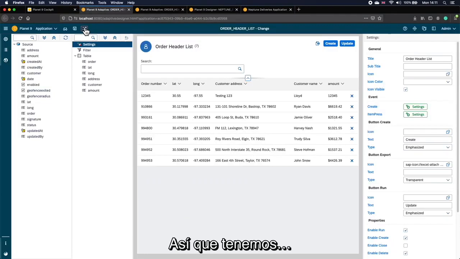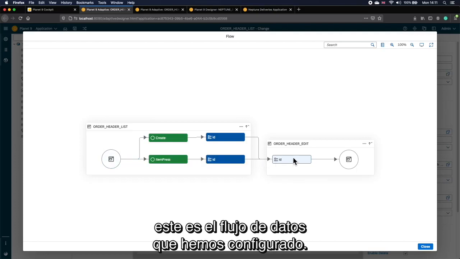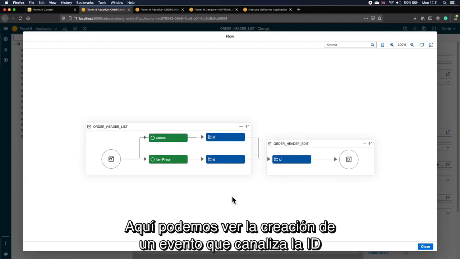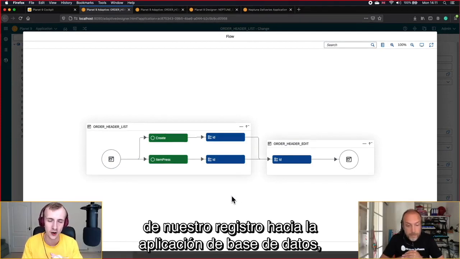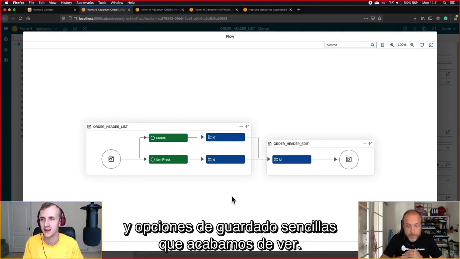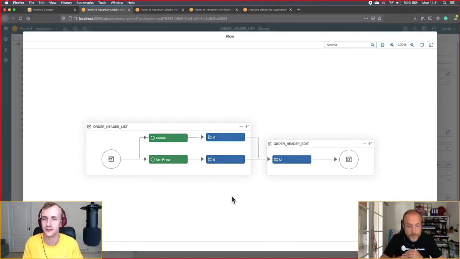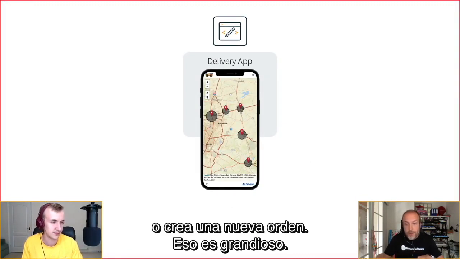So there we have, here as well, actually, I'm just going to show the flow. So this is the flow of data that we've set up here. Here we can see the create and item press events piping the ID of our record through to the edit-based application, which is what enables that really simple click and edit and save functionality that we just saw. So based on the context, it shows the order to edit or it creates a new order.